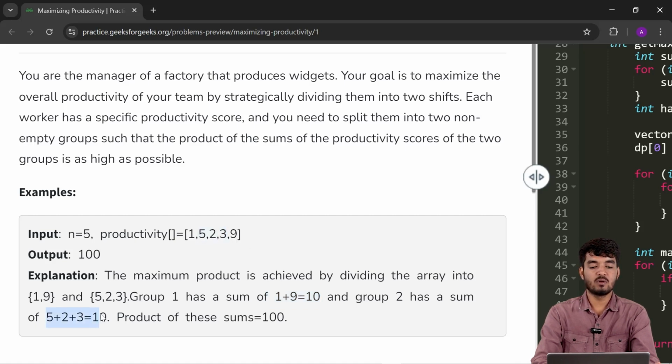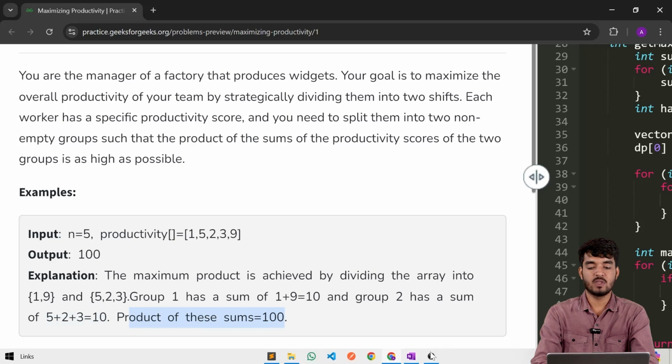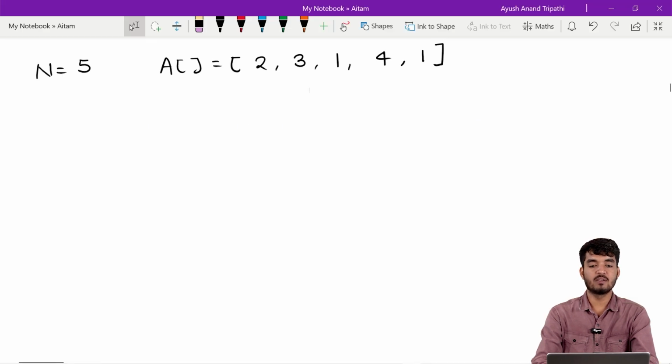So their sum is equal to 10. And the product of these, that is 10 multiplied by 10, is equal to 100. And this is the maximum product that we can have. So let's see how we can solve this problem.